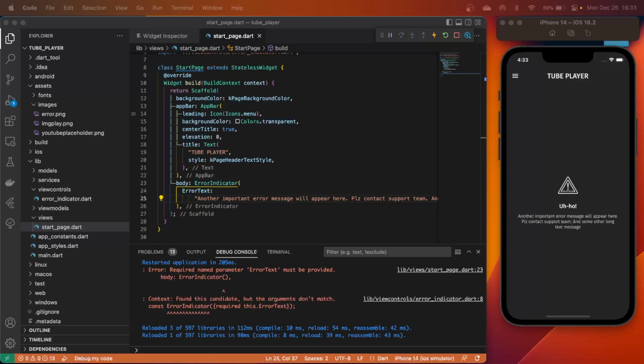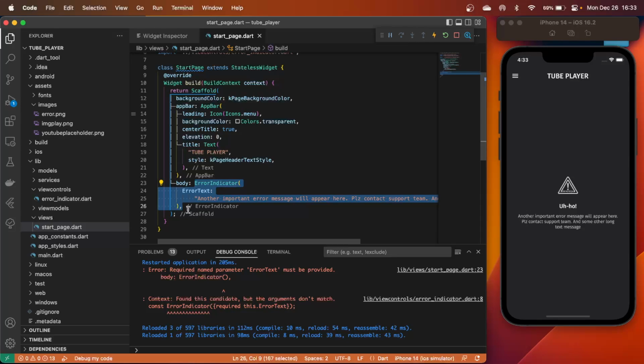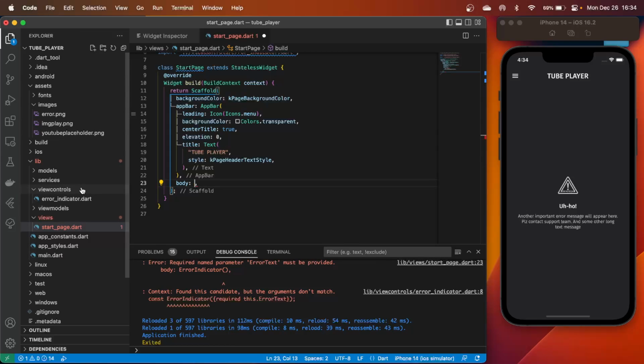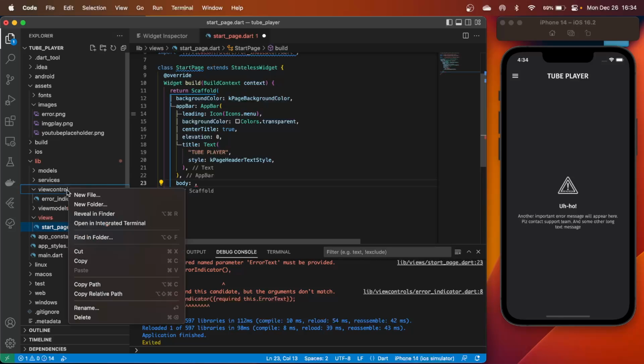Now the same thing I'm going to do is create a loading indicator in a very similar fashion. So same concept I can do. Let me actually stop this, and I will do it in a different way this time. Okay, this is complaining, that is fine. Let's leave it over here. Let's come over here in the view controls.